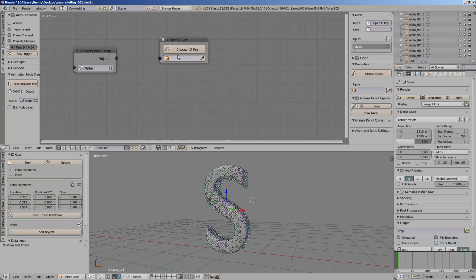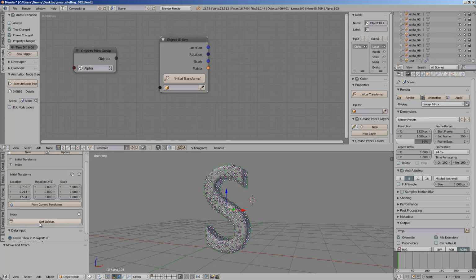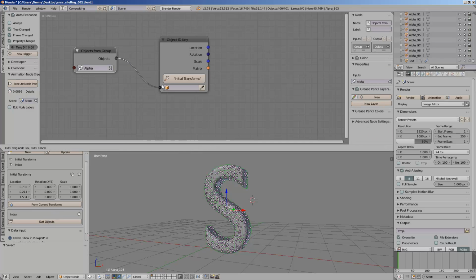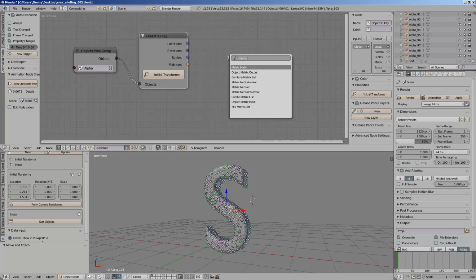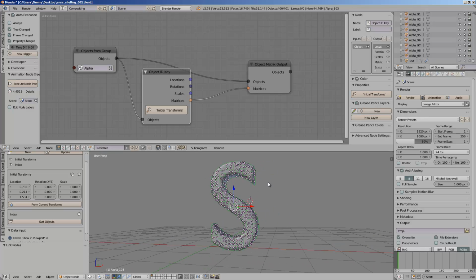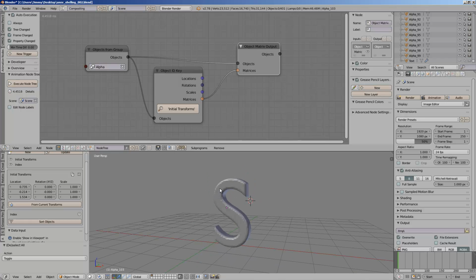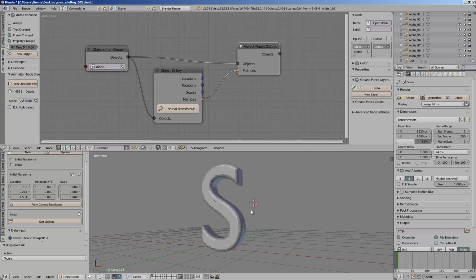So object ID key, get it. Initial transform. There's actually this sort objects, very cool. Sort objects is very cool. Basically, you select these objects manually, and then you can get that data to sort objects. I might do that again. So matrix transform output. So this is our object. This is the initial transform. So now it's good. You can see these 3 nodes, and then if these objects are all in the right positions, then you are good.